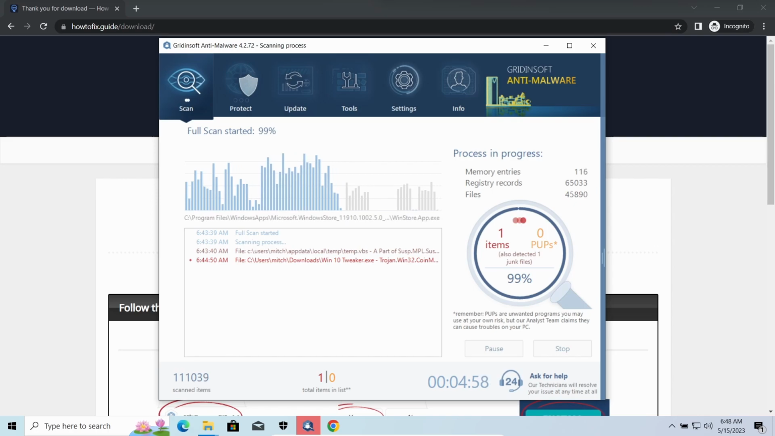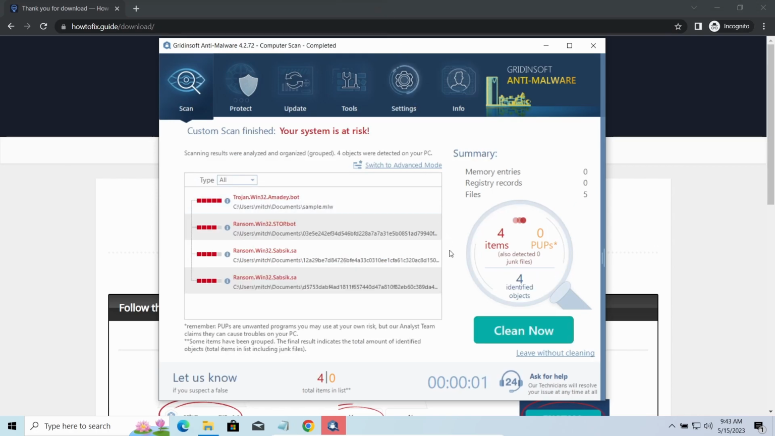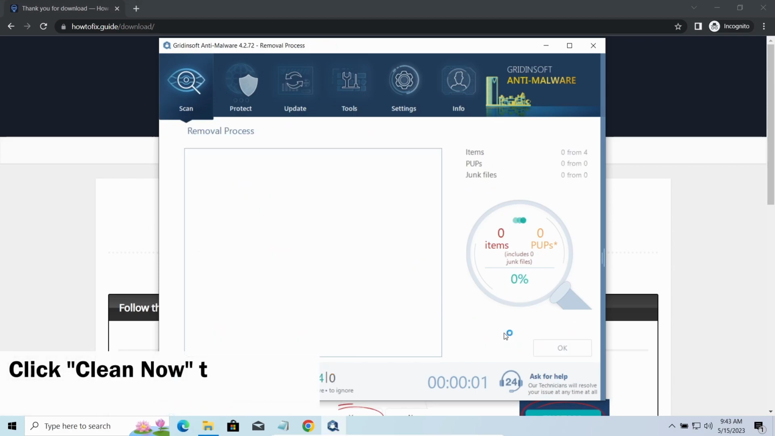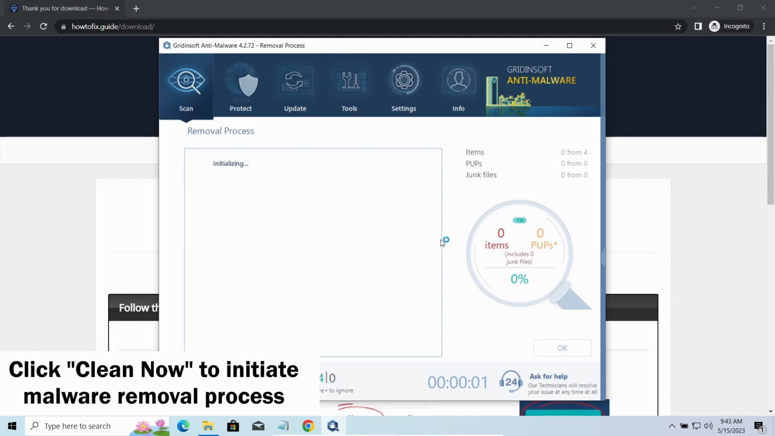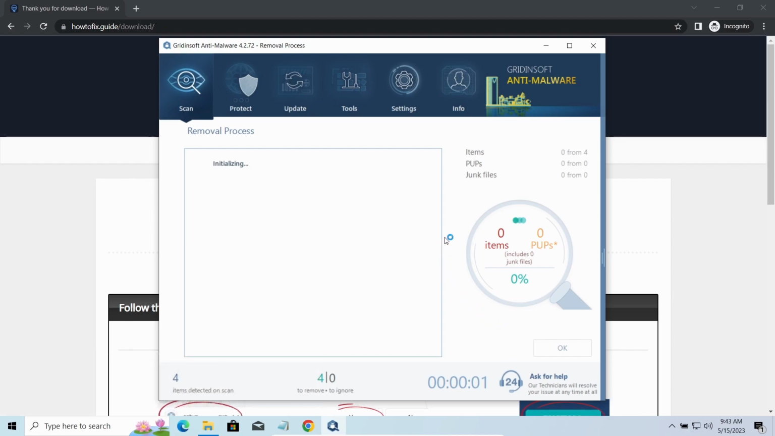While we were talking, the GridinSoft program successfully completed its job. It detected all the payloads that appeared during the attack. Click Clean Now to wipe them out and make your PC clean from malicious programs.